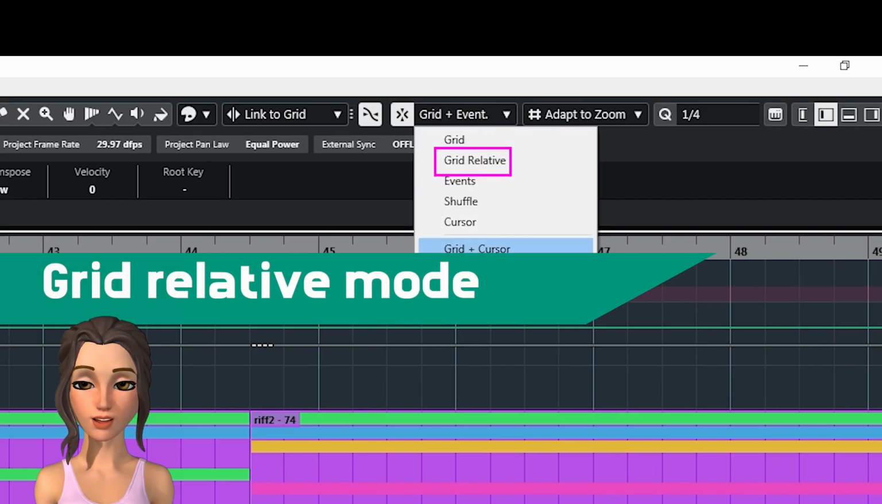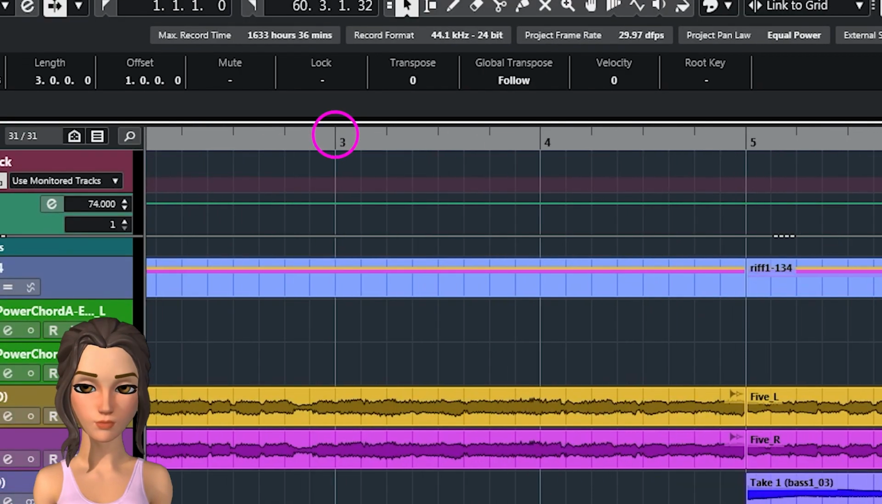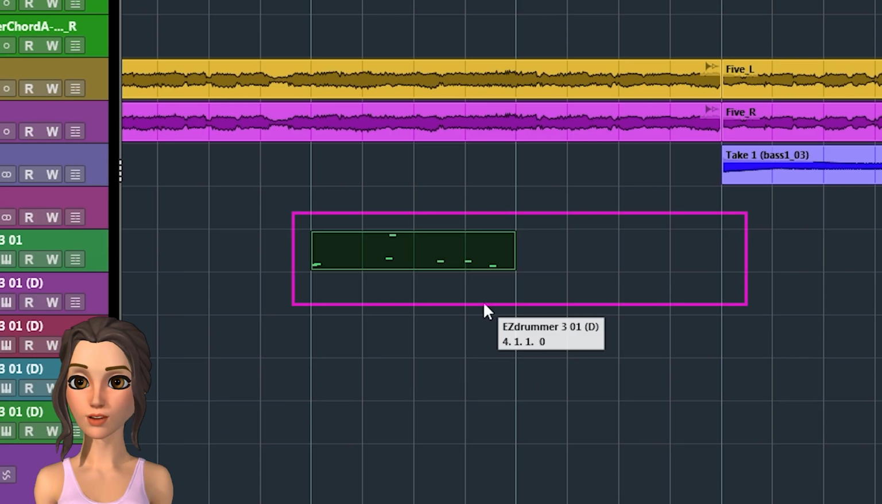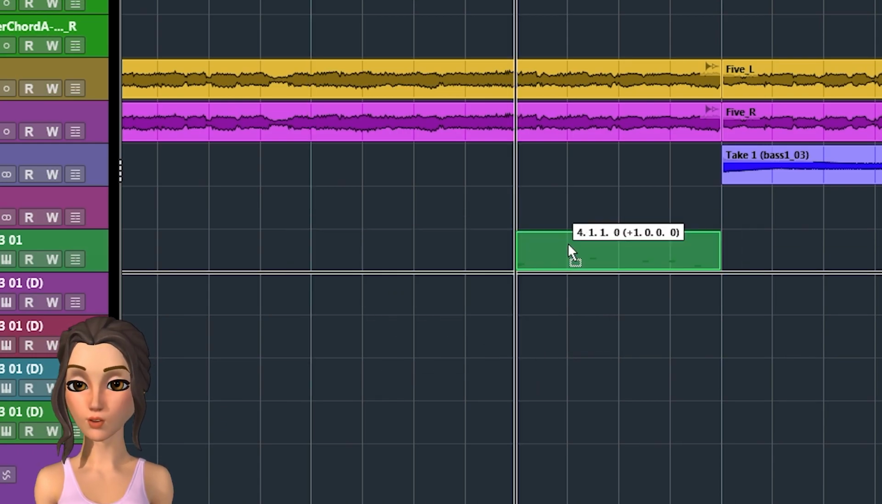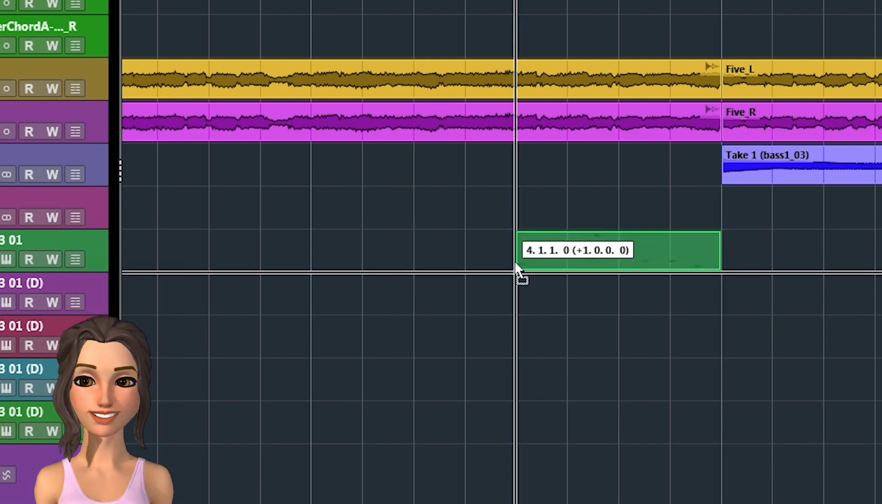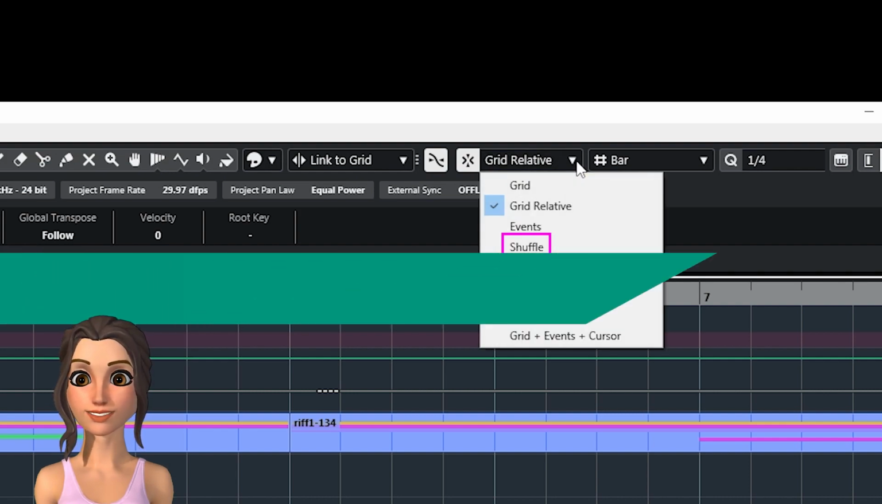As for grid relative mode, for example, if an event starts at the position 3.04.01, Snap is set to grid relative and the grid type pop-up menu is set to bar. You can move the event in steps of 1 bar to the positions 4.04.01, 5.04.01, and so on.